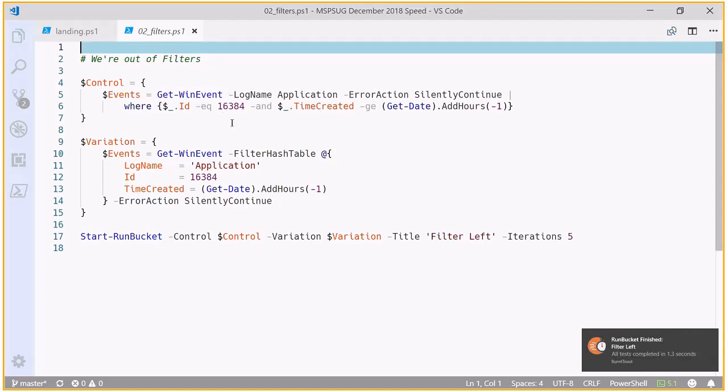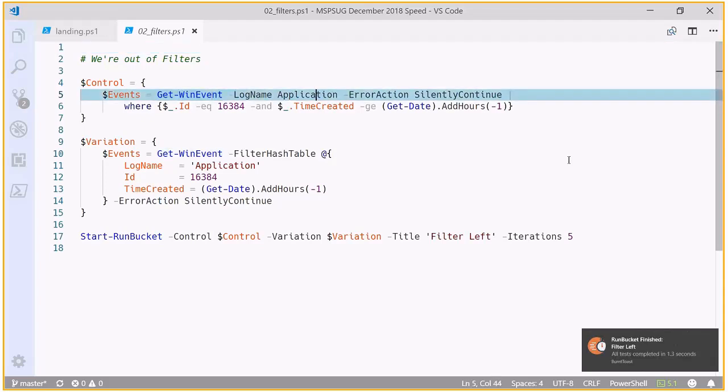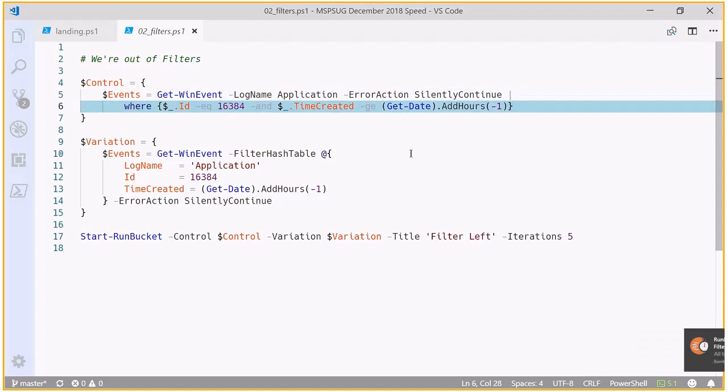So for my control here, what I've done is I'm getting a bunch of win events from my application log, and I'm filtering out to get a specific ID and only events that were created in the last hour, and then assigning that to the events variable. So what that's going to do is actually grab every event from my application log, chuck it through the pipeline, and then apply the filtering to it.